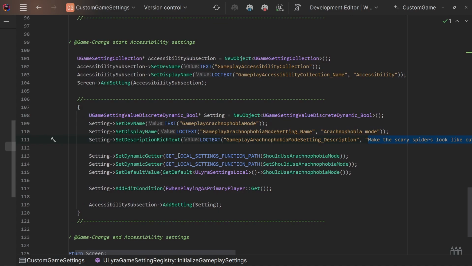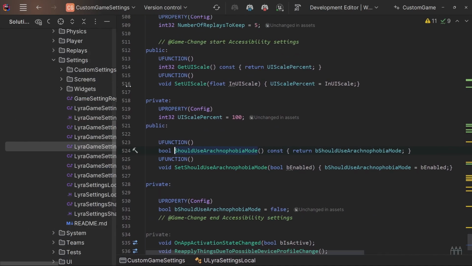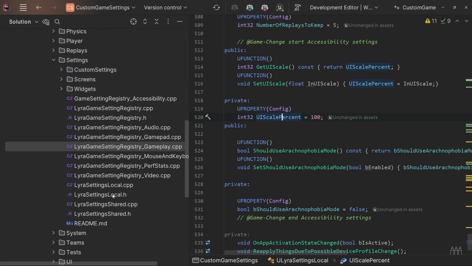And then there's some really nice macros that come with the game settings examples for directly binding my settings. This nice macro comes in with the game setting, and it's nice because it binds directly to the value. You can set the default value also from the Lyra settings local. So once you paste this, it'll still show all red because we haven't actually set up our arachnophobia mode setting. So what you want to do is open the Lyra setting local.